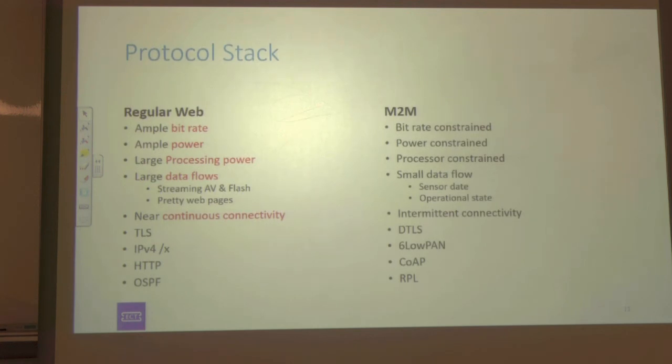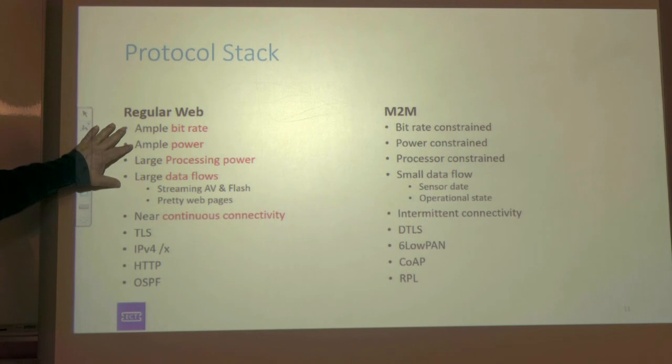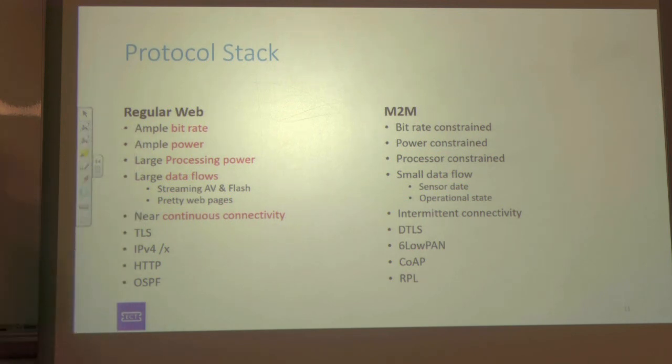Okay, protocol stack. In the regular web, for example, can we use HTTP on a small device? HTTP is a very sluggish protocol, by the way. A lot of data is transmitted for no reason, and each extra bit you send consumes more power. There's not enough processing. So definitely we cannot use HTTP, we have to use different protocols, right?